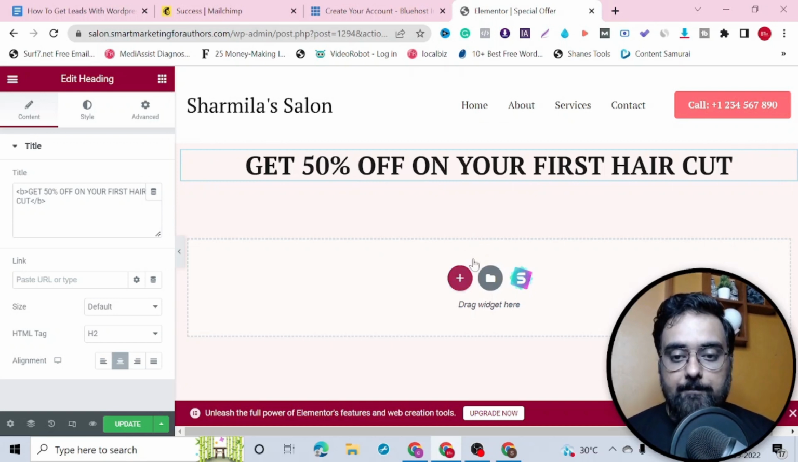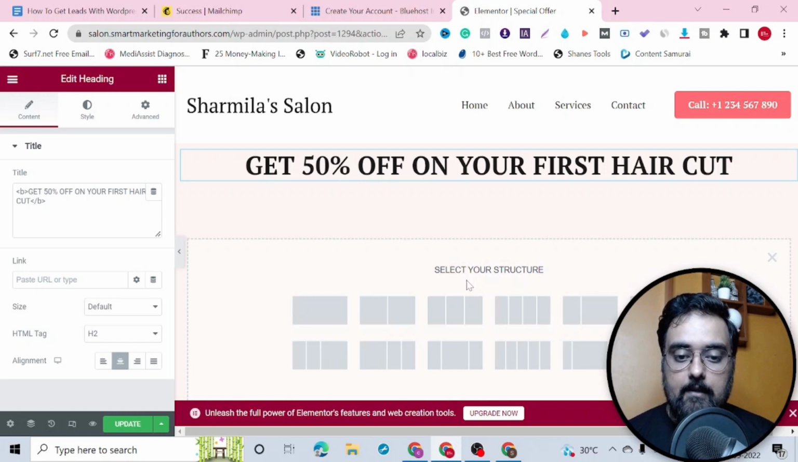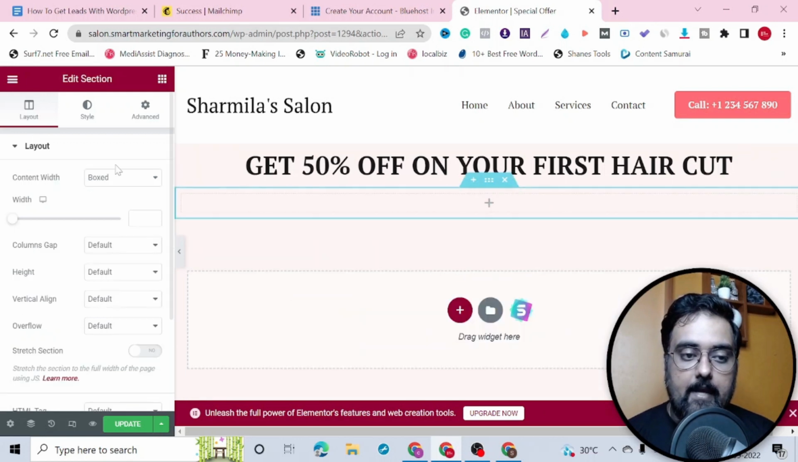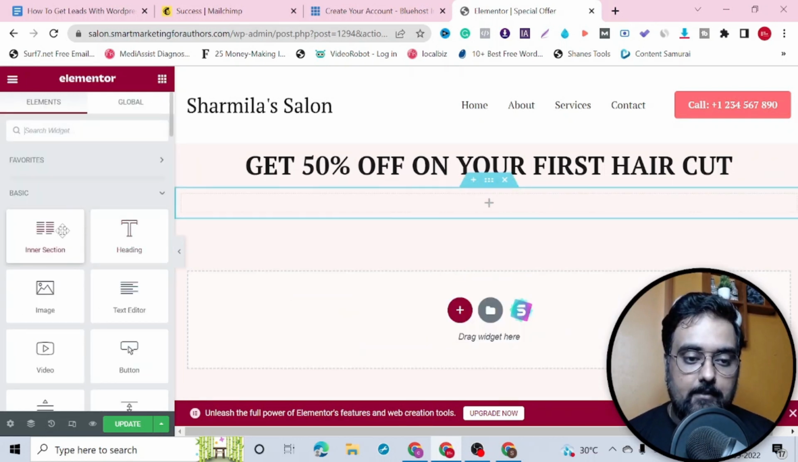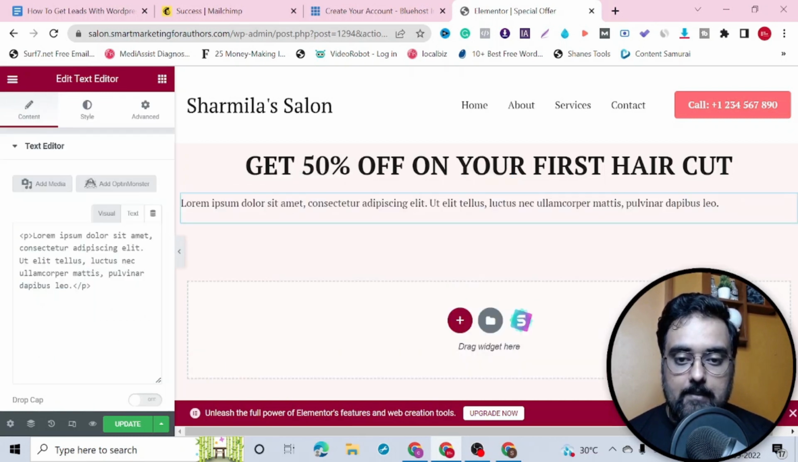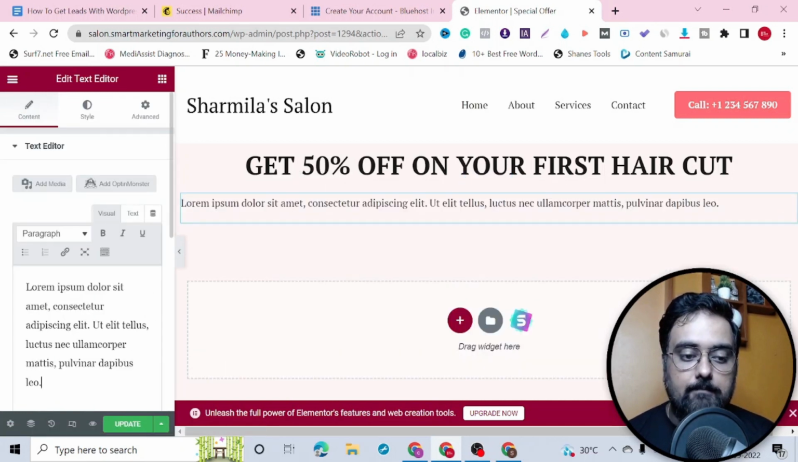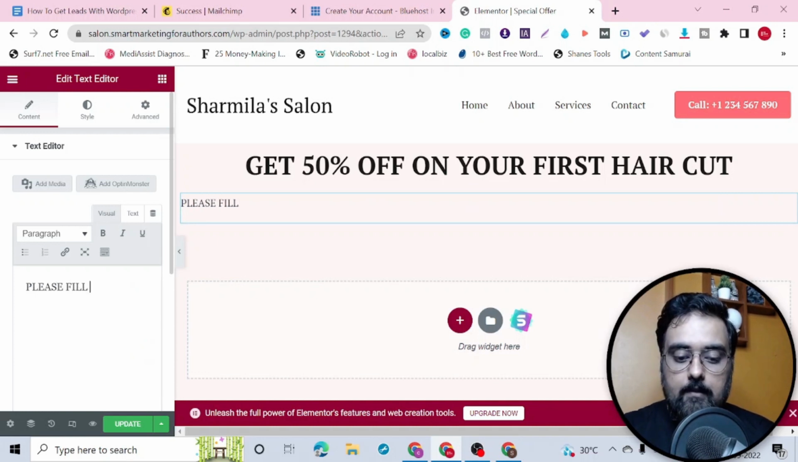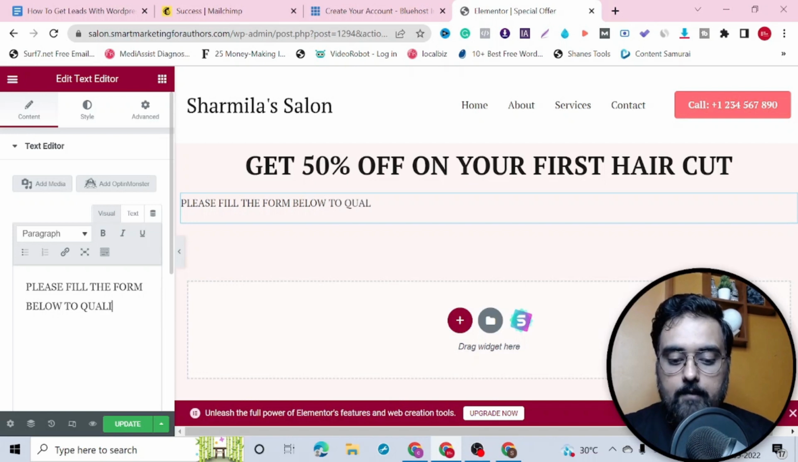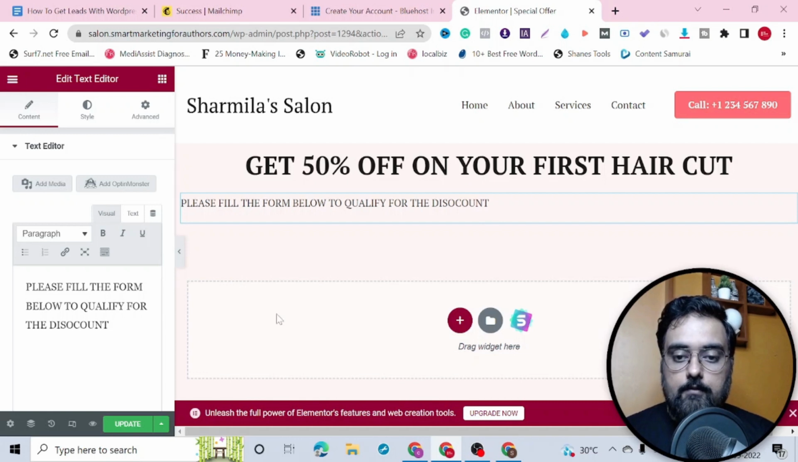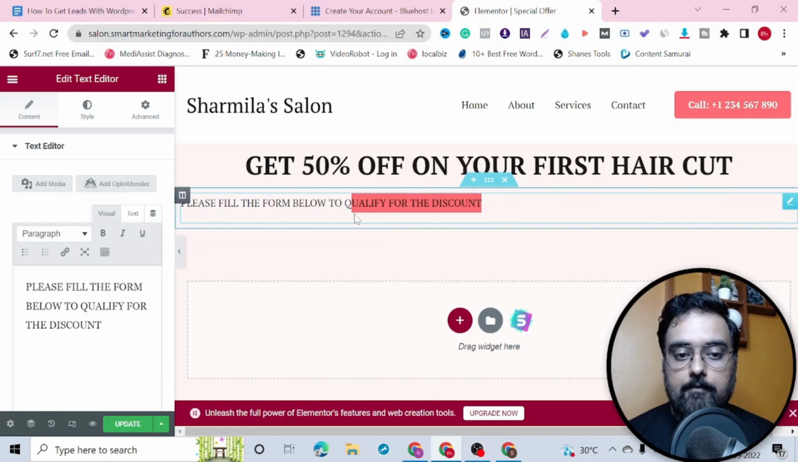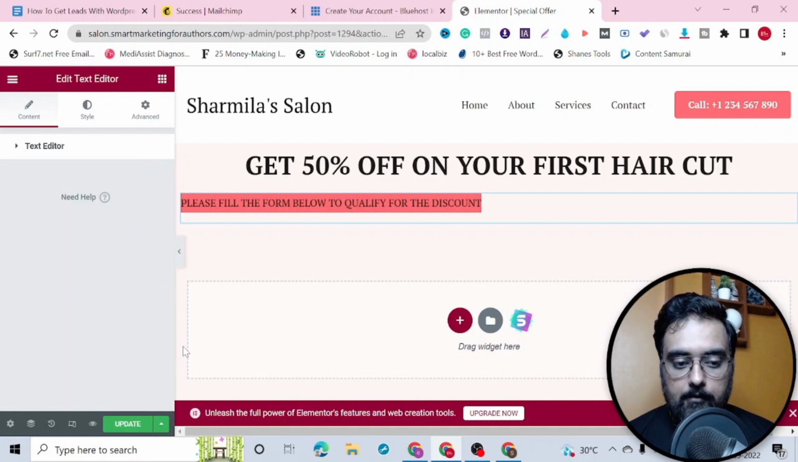Now, with that being said, this is all that you want to do over here, and then you can insert another section. And in here, you want to add some text. So we will just go ahead and add a text. And in here, we will write, please fill the form below to qualify for the discount, right? Now you can understand that I'm just writing it for illustration purpose. You should write a better copy. That's up to you how you want to write it, right?